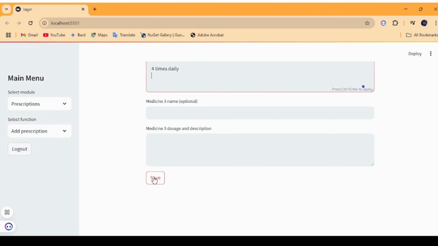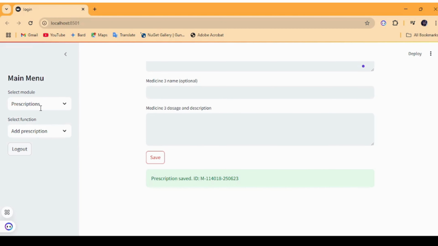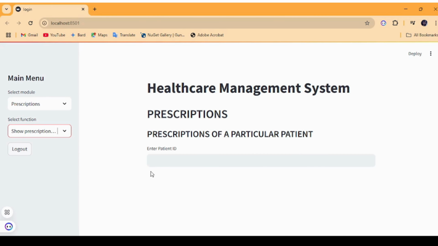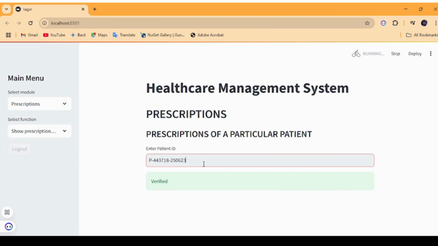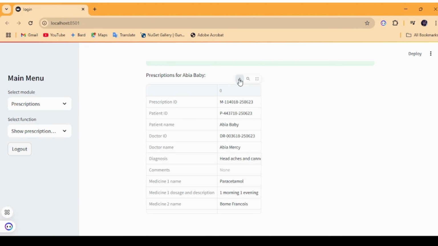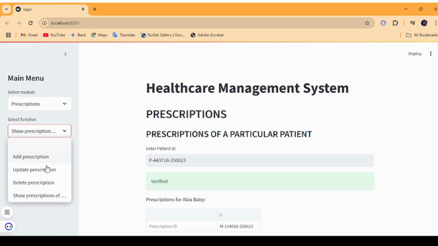So we'll save the prescription. That's the prescription ID. So if you want to see these prescriptions, you come to prescription and just search, use a patient's ID, and you're going to see the record of all the patient's prescriptions. So here is just one, but you can see many, and you can download the CSV file. And that is it for our application.